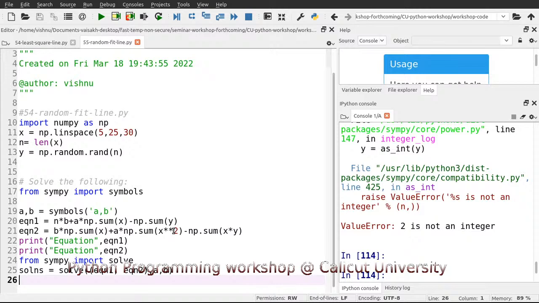2 is not an integer. Why 2? Why 2 is not an integer is given here. Value error. Is this 2 giving the error? Is it taken as a string or what? Sum x square.